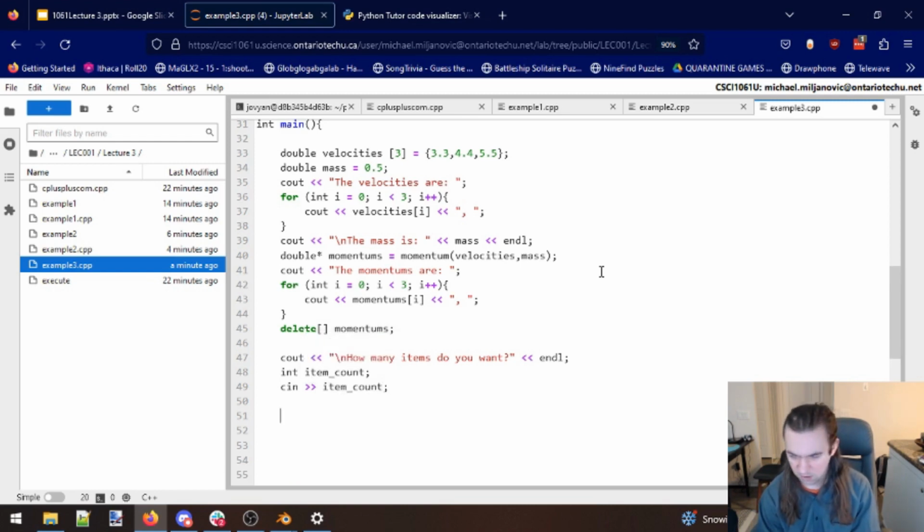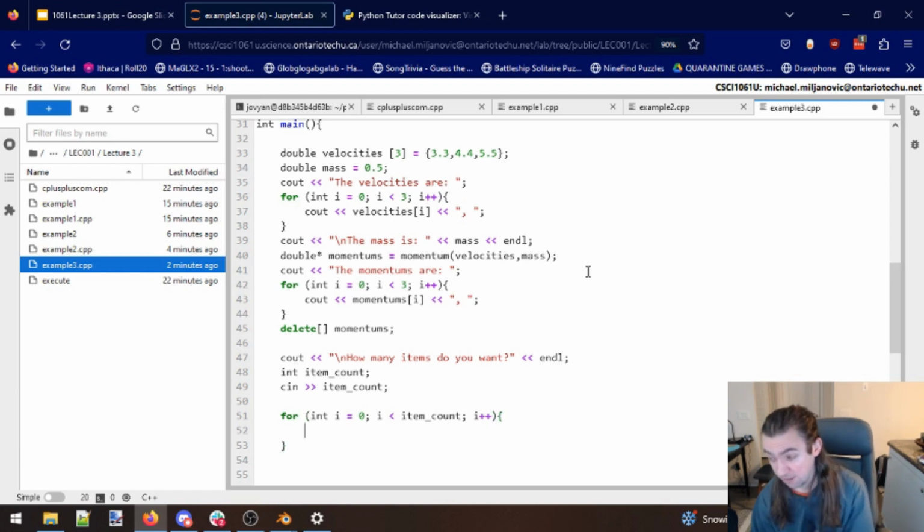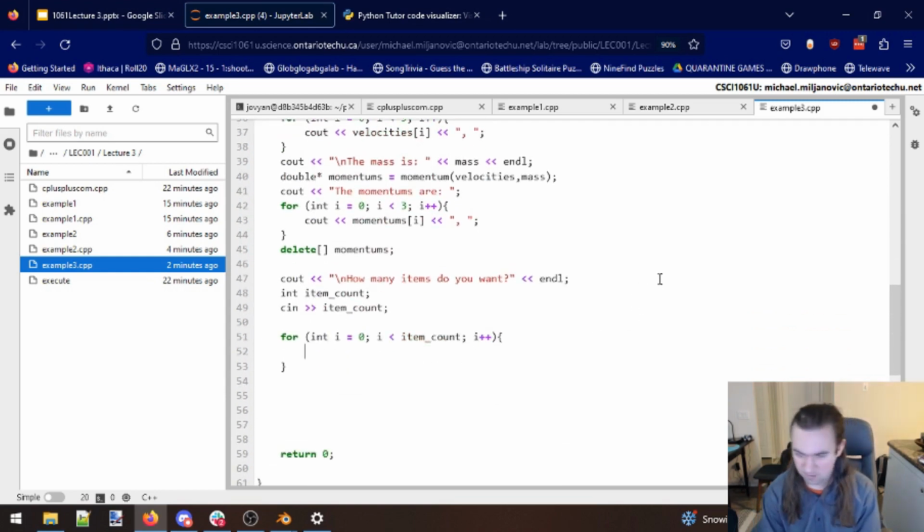Okay, so for i is 0, i is less than the item count, we're going to make items. Now, here's where the new keyword comes in again. If I don't use a new keyword, I'm going to be overwriting the same item over and over. This is kind of useless. I want to make lots of items. So every time I want to make an item, I'm going to make an item called new item equals a new item with the constructor.